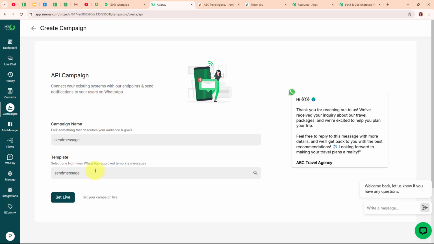And now here you can see the message which I've drafted, which says, "Hi Juan, thank you for reaching out to us. We have received your inquiry about our travel packages and we are excited to help you plan your trip. Feel free to reply to this message with more details and we will get back to you with the best recommendations. Looking forward to making your travel plans a reality. ABC Travel Agency." So this is the message which I have drafted, and here you can see I have used a variable in the place of name.